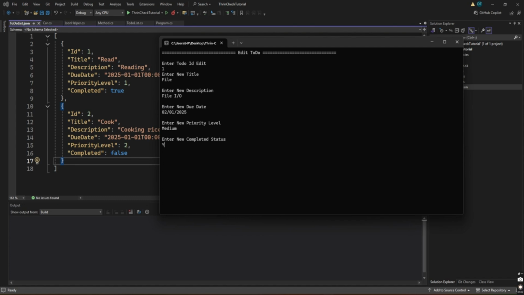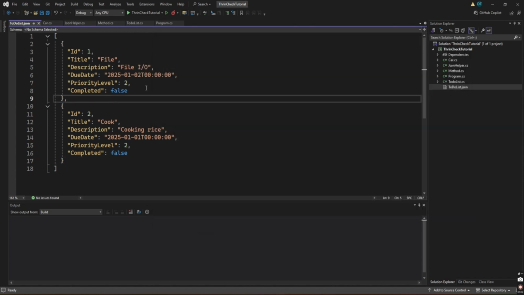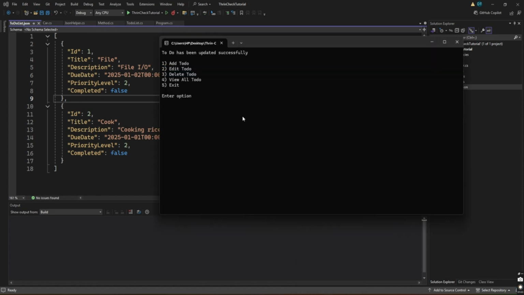Let me just type yes or no. So this will change to false. This will change to 2. This also will change. So this reading will change to file IO, and this title will also change to file. So that's what will happen. The beauty of this. We've edited it successfully.